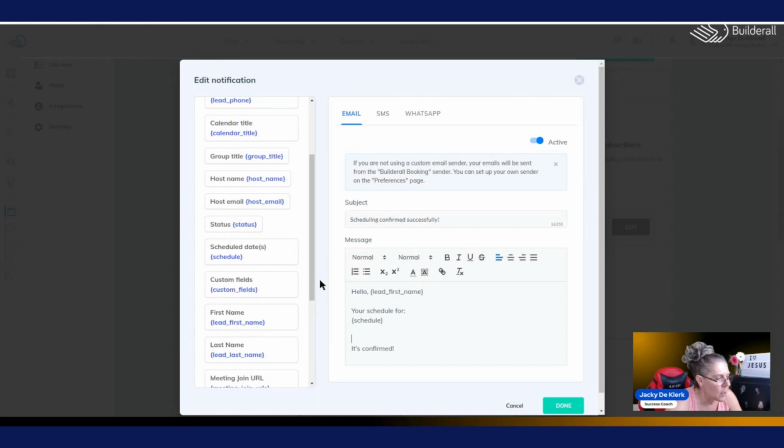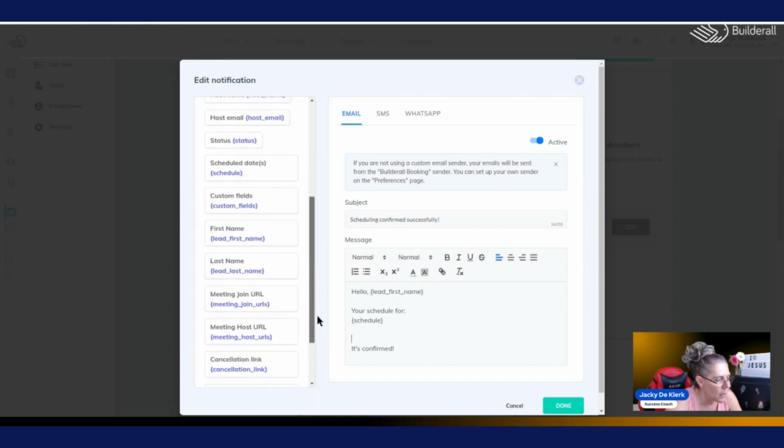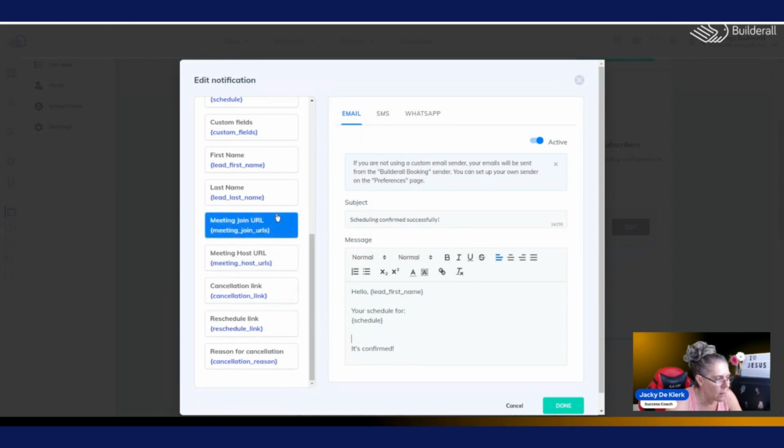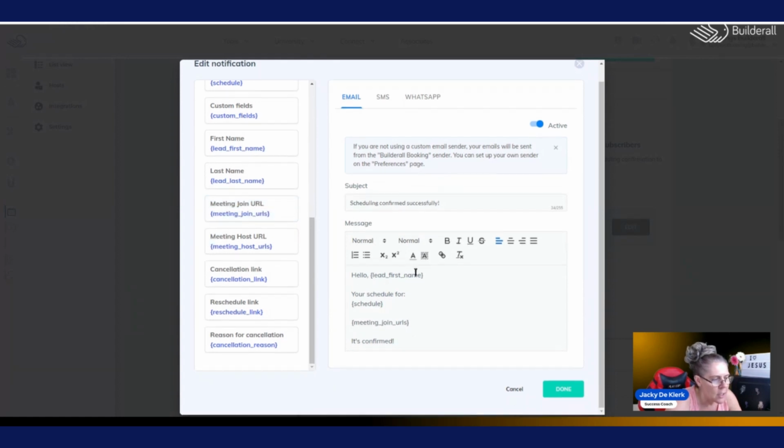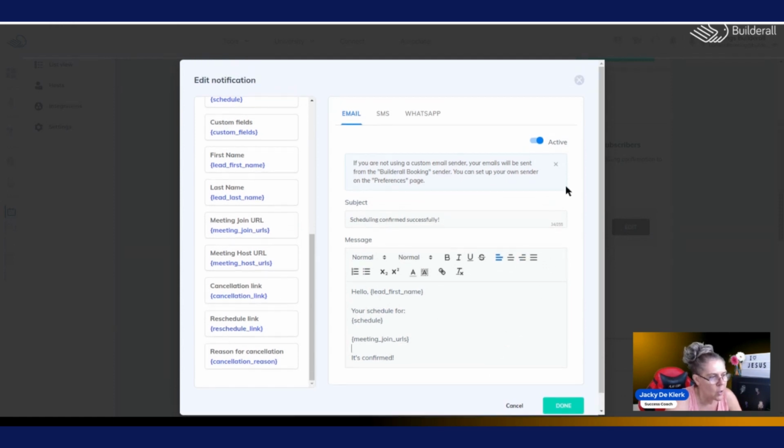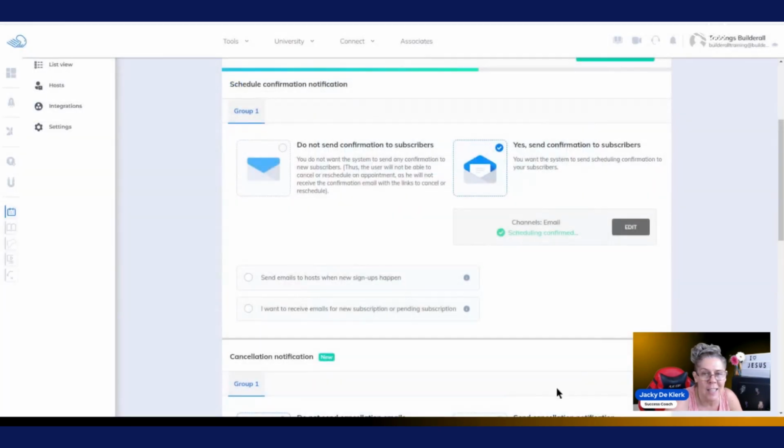And then maybe you would want to add the Zoom link or the meeting join URL, depending on what you have set up. So if you are connecting your Zoom account, obviously you're going to use the accounts right here. So we're just going to use the meeting join URL in that area. You can also add additional text here. You see that you've got this little toolbar at the top. And once you are done with that, make sure that you activate it, and then you can just click on done. So now that has been set up, you can see we've got it right there.